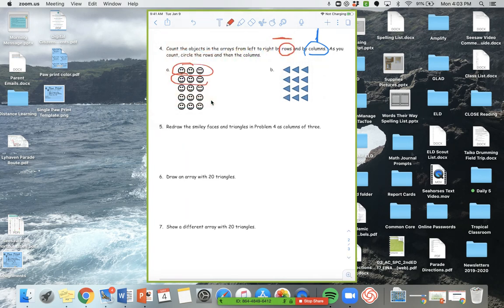1, 2, 3, 4, 5. Okay, and then you have 3 in each row. Okay, and then you need to count the columns. Okay, you're going up and down or vertical. Okay, 1, 2, 3. Okay, so you have 5.